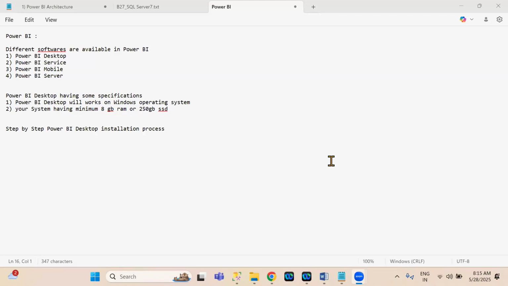Power BI server is only for storing the data. If you want to store your users' data, or if you want to store your Power BI reports, all those things you can do in Power BI server. Understand clearly or not?